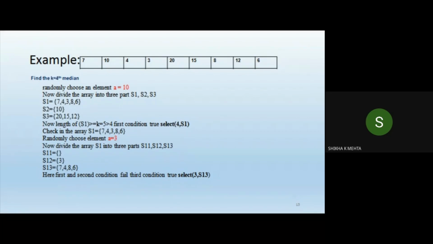We first check the first condition: the length of S1 is greater than or equal to k. What is S1? It has 5 values. Its length is greater than or equal to the median position, that is k. Yes, this condition is true. So we select 4 comma S1. As you can see, the 4 is the k and S1 is the subsequence.